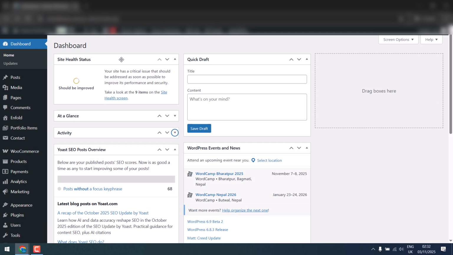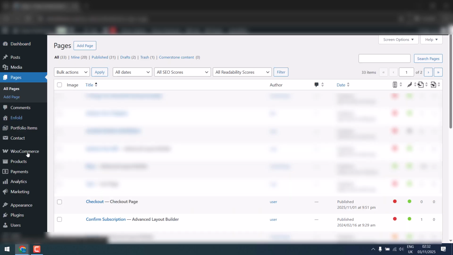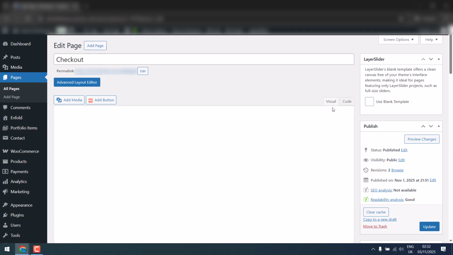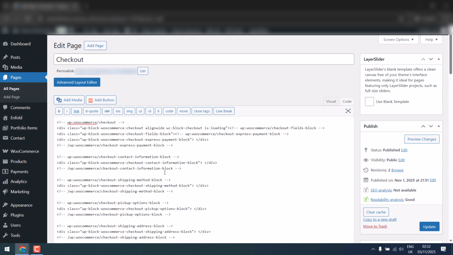First, simply log into your WordPress dashboard and go to Pages. Then click on Checkout. In Visuals, this may be empty, so go to Code. For safety, kindly back up this code.